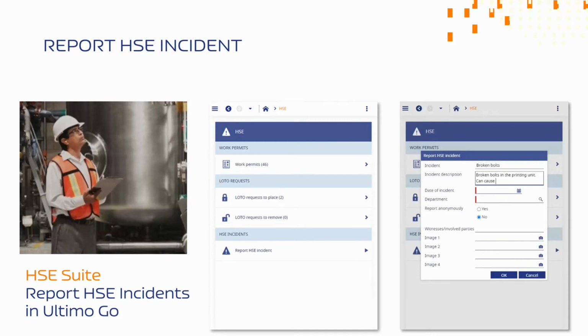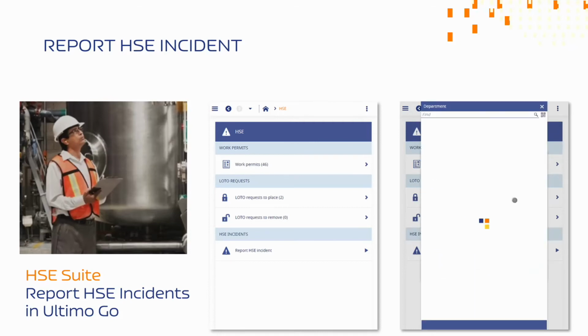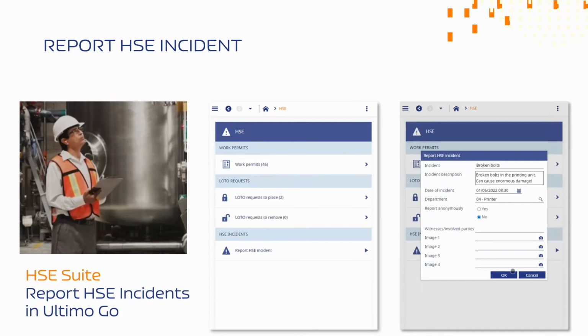So you have a dialog where you can fill in all the fields. It's also possible to report it anonymously, add several images, and here it's now possible to meet the objectives stated in the previous slide. So a nice improvement, and requested by many customers.